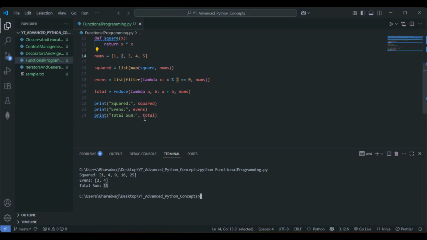So for the map, the square of square comma nums that I have written basically applies square to each item: 1, 4, 9, 16 and 25. And the filter, the lambda I have written here, returns only even numbers. And the reduce I have made use of here combines all the values into a single result, nothing but the sum in this case. That is the reason we are getting the output 15 at the end. So 1, 4, 9, 16, 25, 2, 4, 15. We are getting the desired output. So this is it for functional programming.